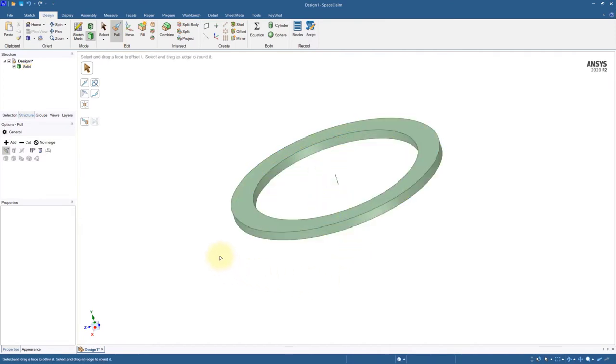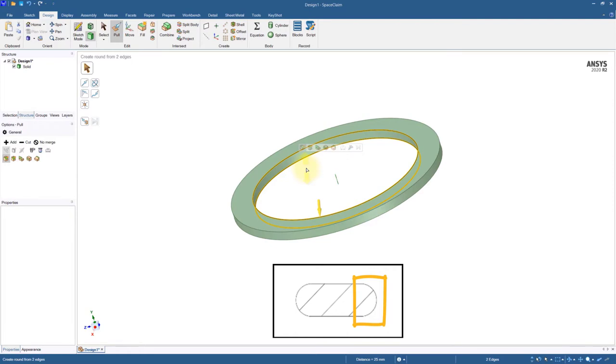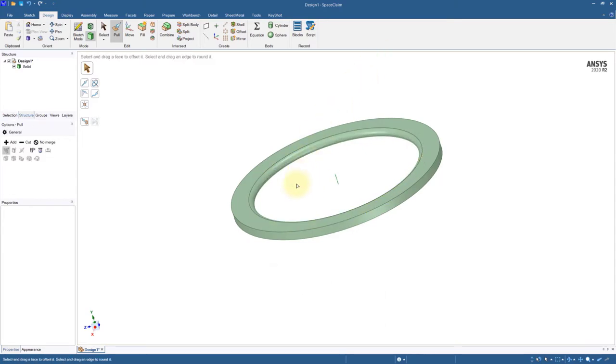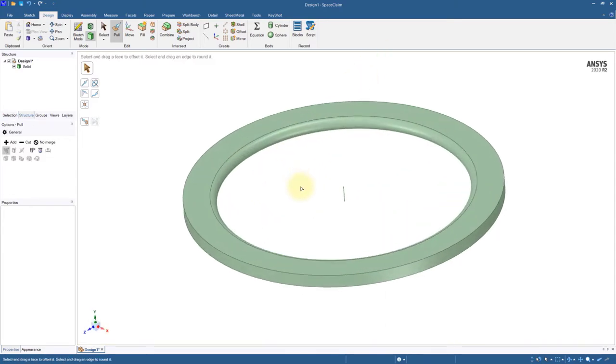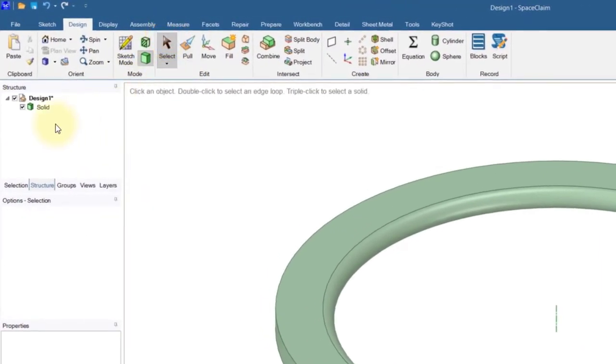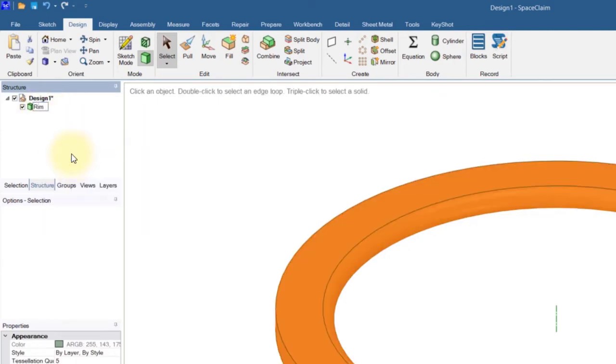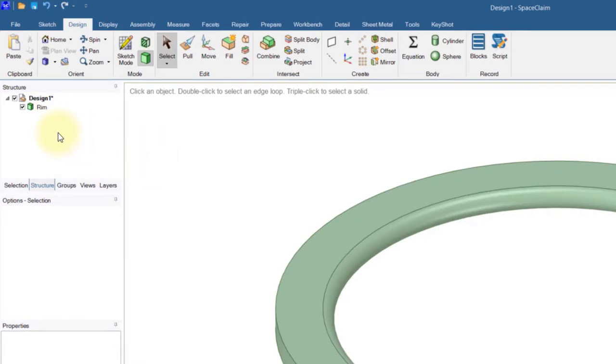With the pull tool still active, hold Ctrl and select the top and bottom edges of the rim's inner radius. Create a full round by clicking and dragging toward the edge briefly, then reversing direction and dragging away from the edge. The result should be one continuous radius. Locate the solid body in the structure tree. Right-click and select Rename. Call it Rim and hide it.